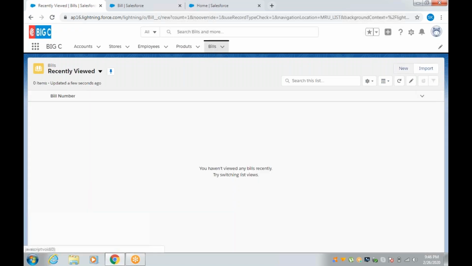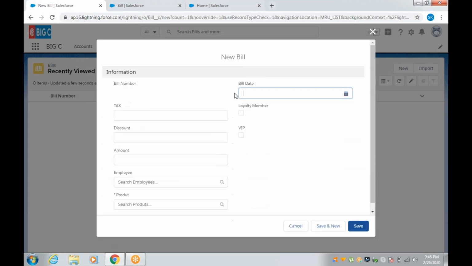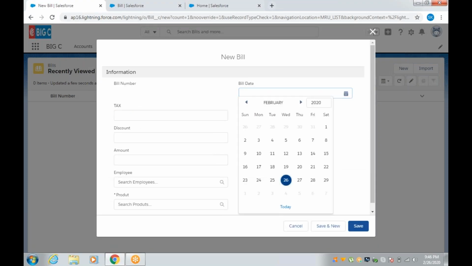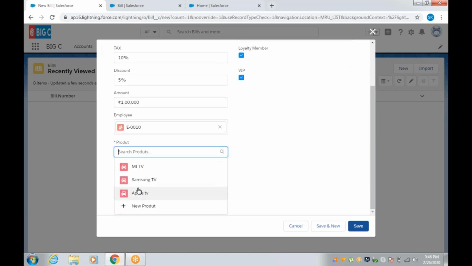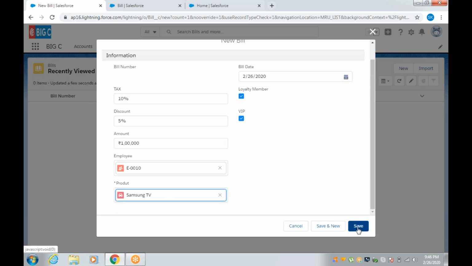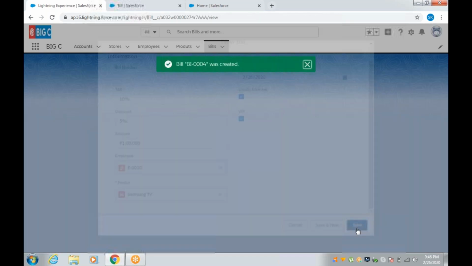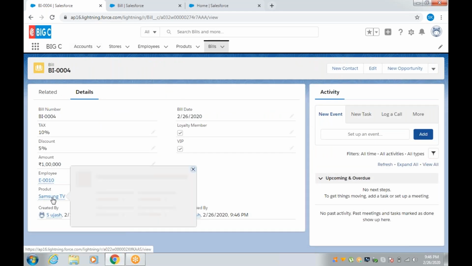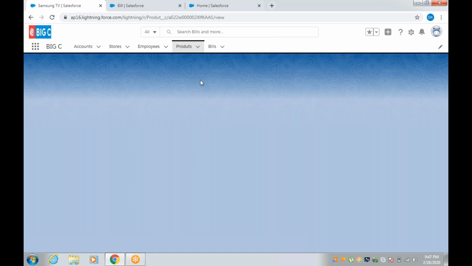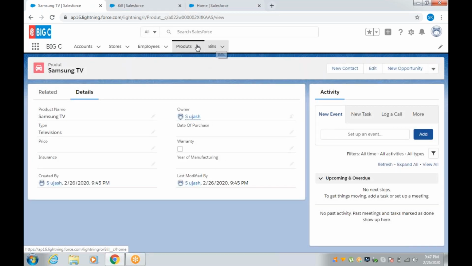Bill. Click new. Bill date is today. The tax is 10%. The loyalty, VIP amount is going back. Okay, employee, the product, yes, Samsung TV. Okay, and click save. If we click Samsung TV, it will go to the product object. Right? So this is how I just created a list.